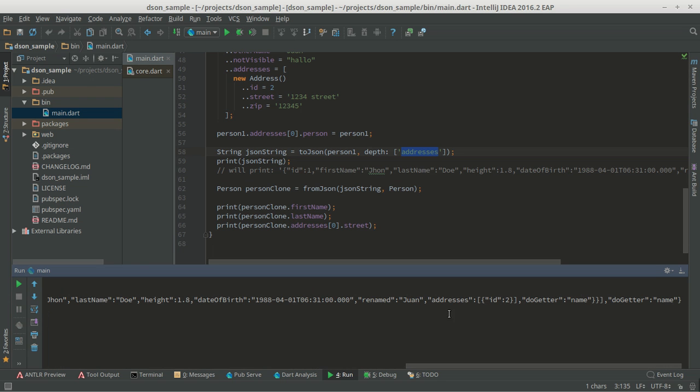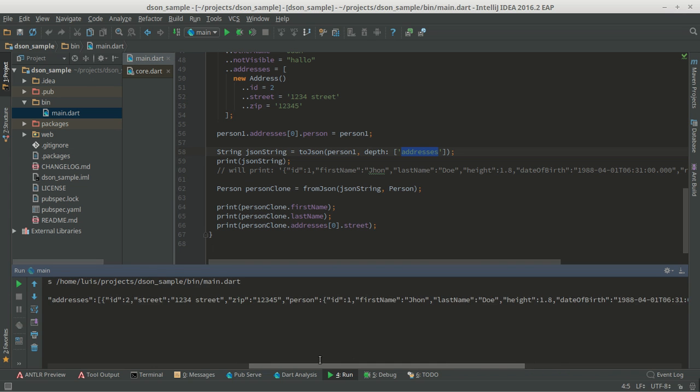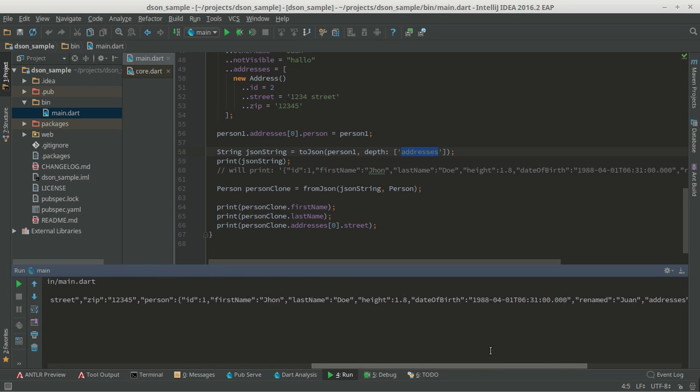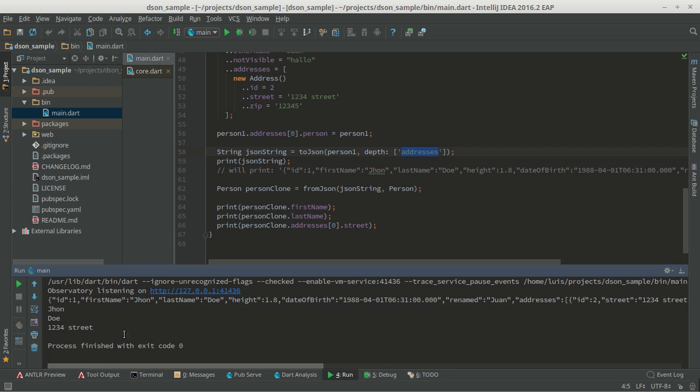And as you can see here, the address has one person ID that is already there. It's the one that we just saw before. This is cyclical, and here it has the person, the street, now because we have the person clone, address, and street.